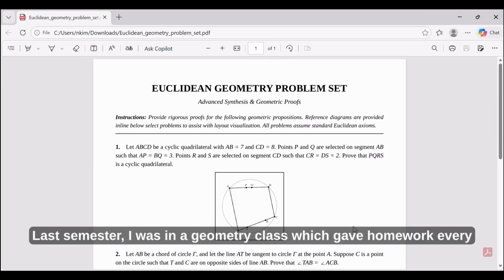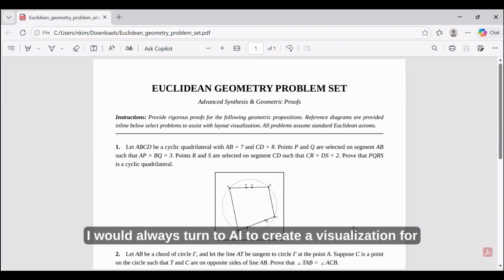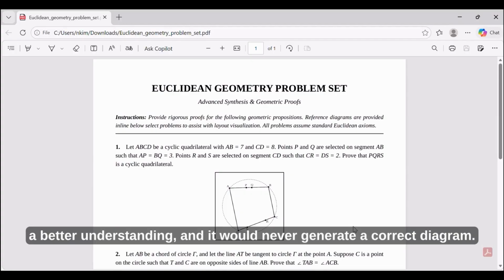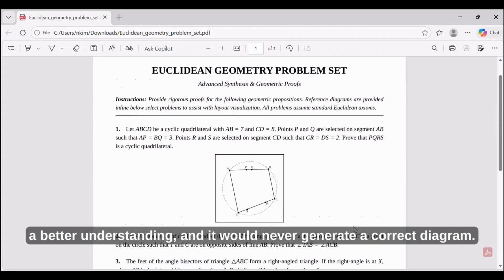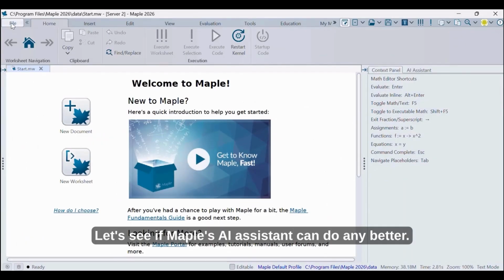Last semester, I was in a geometry class which gave homework every week in PDF form just like this. Whenever I would get stuck on a problem, I would always turn to AI to create a visualization for better understanding, and it would never generate a correct diagram. Let's see if Maple's AI assistant can do any better.